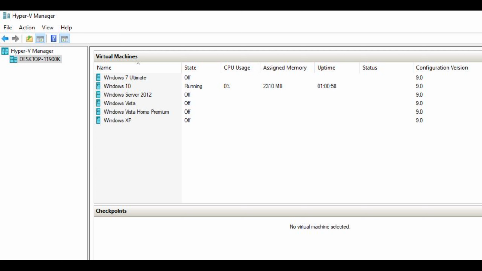As you can see here, I've got Windows 7, Windows Server, Windows Vista, and Windows XP installed. All the setups are the same. So if you want to install one of the older versions of a Microsoft product, this is pretty much the same way to do it. There's not anything else different.